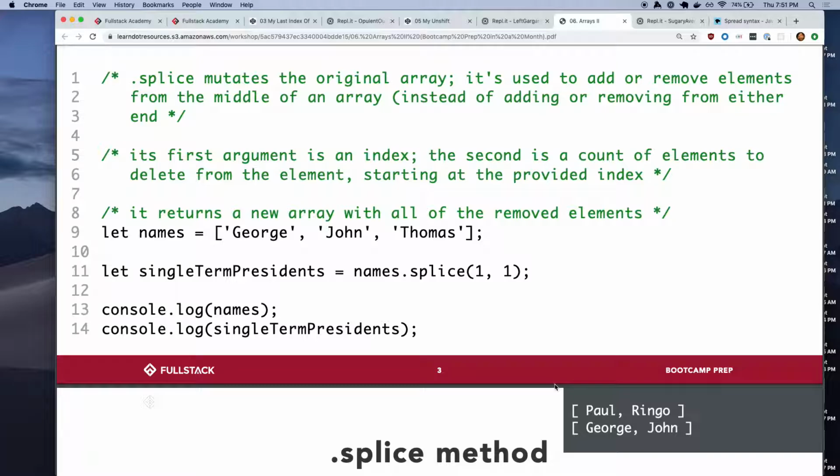The second argument is not an index. This is an index, this is not an index. What this represents is the number of things that I want to take out. I want to take out one thing from index number 1. So I'll take out one thing. And what's interesting is it will not only do that, it's also going to give you back John, the thing you took out, in a new array.